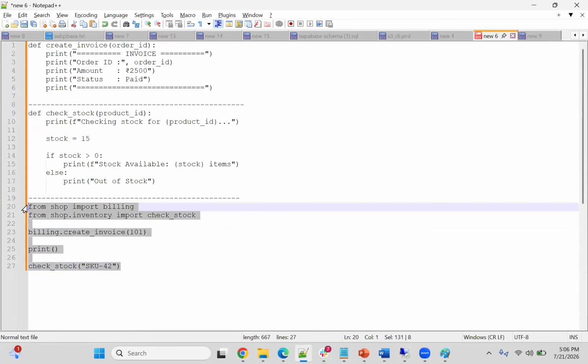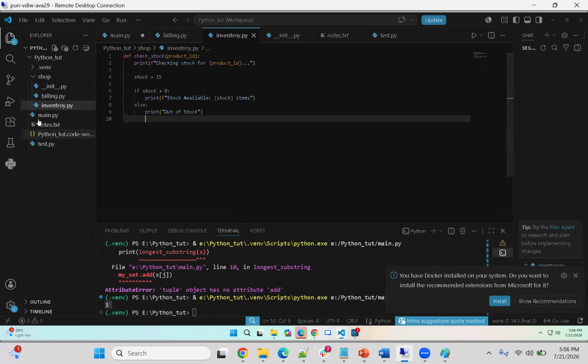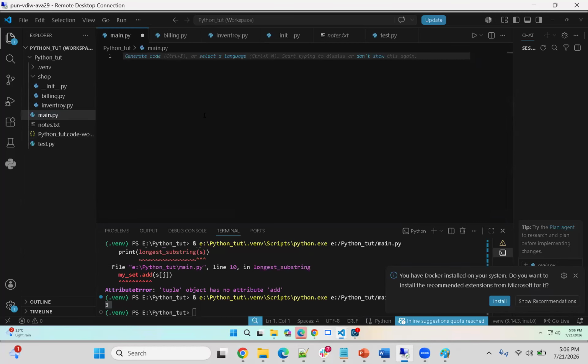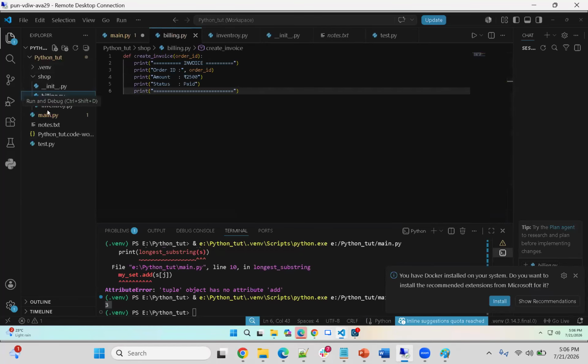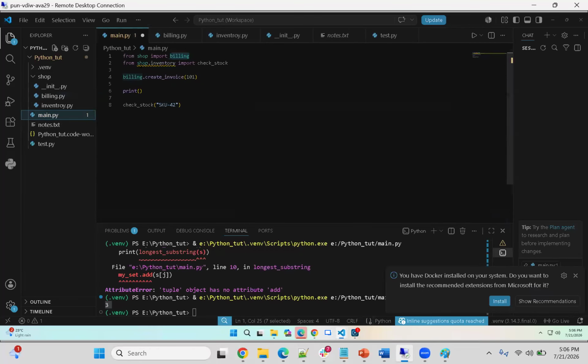And I have this main function outside. Let me see what it is saying. From shop, which is basically the folder, import billing. So I'm importing all the billing; everything inside the billing will be imported. Again, from shop.inventory, import inventory. I'm just changing it.